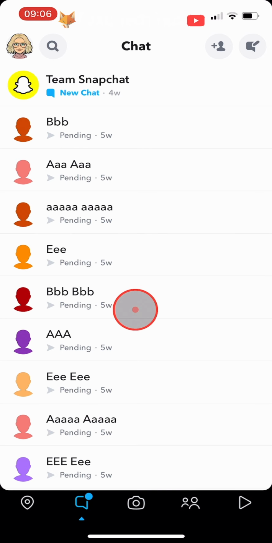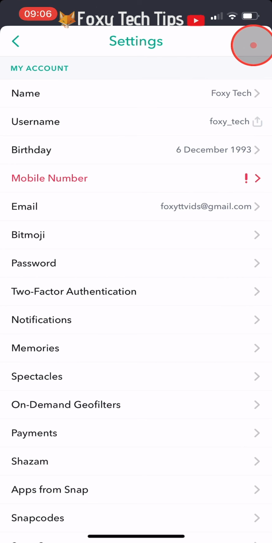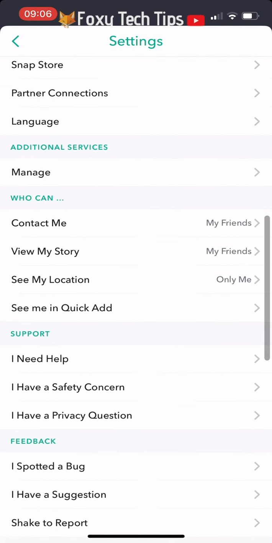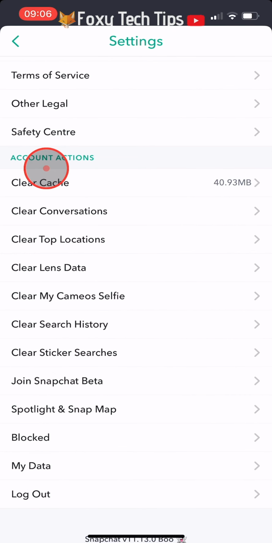Now, if you would like to clear multiple conversations, that method would be quite time-consuming. So what you want to do is tap on your Bitmoji or profile icon in the top left corner of the page. Then tap on the settings cog in the top right corner. Scroll to the bottom of the settings page, and under the Account Actions heading, tap on Clear Conversations.